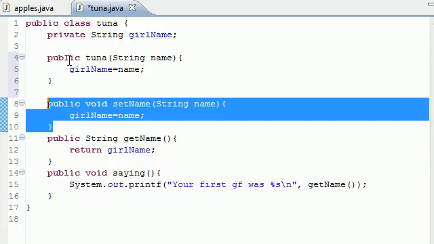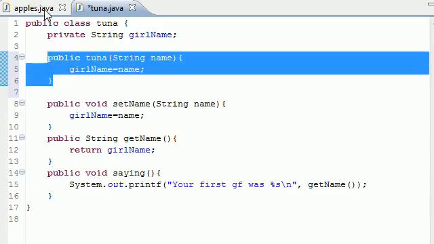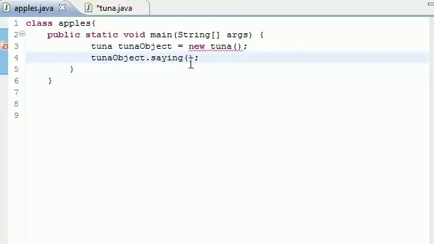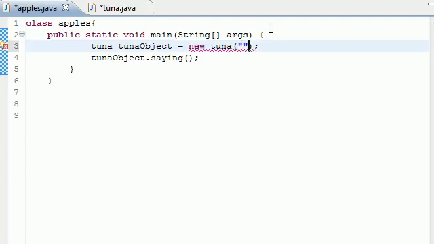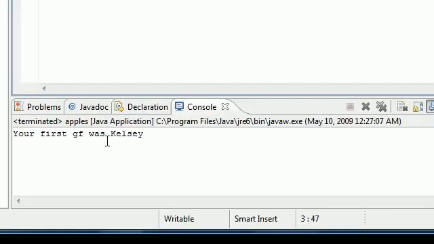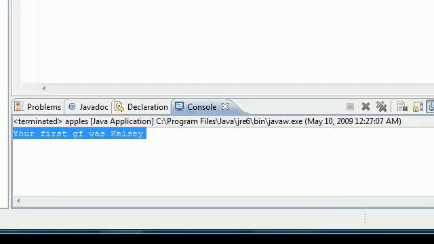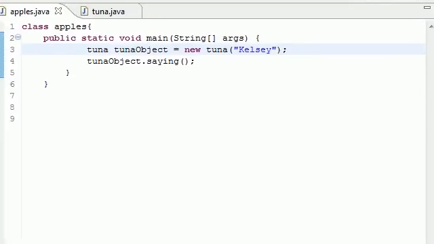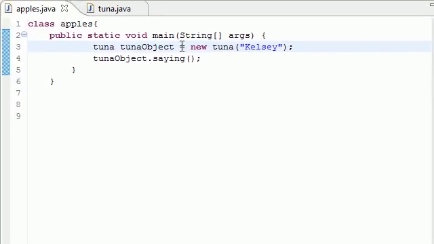So now we have a constructor, let me just show you guys what it does. Instead of before, whenever we used empty parameters right here, we can use those parameters to pass an argument such as Kelsey. Now let's go ahead and run this, and it says your first girlfriend was Kelsey. So that is really a simple way of how you can use a constructor. Let me talk you guys through this one more time, and then I'll show you guys another neat little trick.